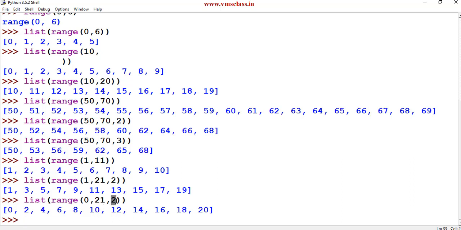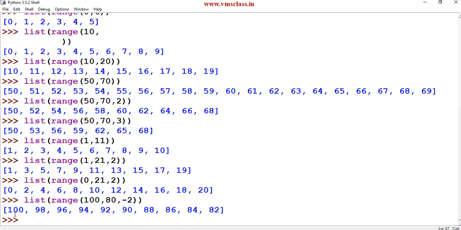You can use this step count not only as a positive number, you can also use this as a negative number. List of range of 100, 80, minus 2. What is the meaning of this? The starting number is 100, ending number is 80, minus 2 is the step count. That means decrement by 2 at a time. You can see here 100, 98, 96 and so on up to 82. We are not getting 80. Why? Because the end number is excluded in the list of values.